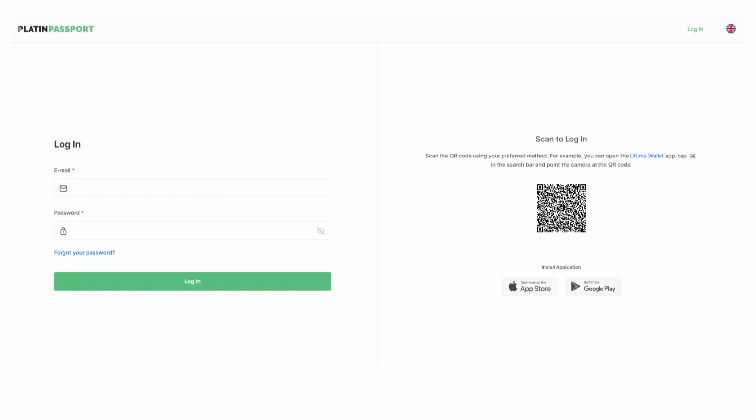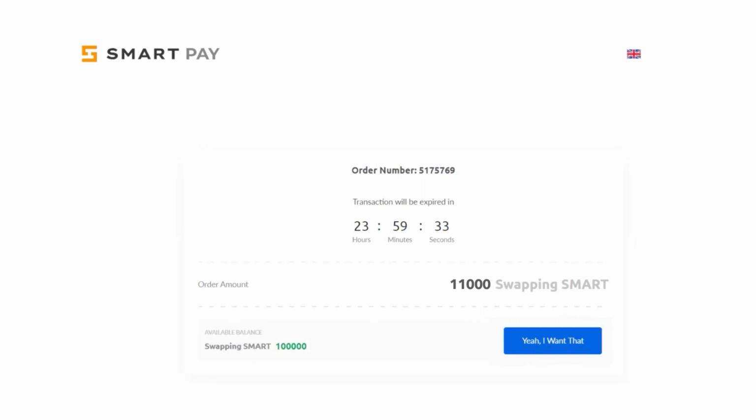Afterwards, you'll be redirected to the Platin Passport authorization page. Please enter your login and password to proceed, or confirm the login from your account if you were previously authorized. Next, you will land on the payment page.